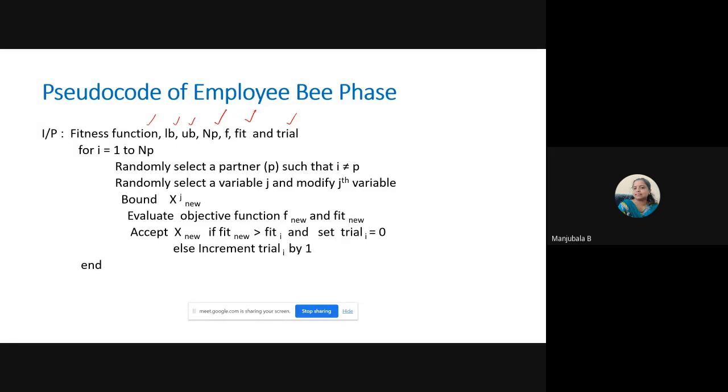So what we are doing for every solution in the population, this is the I, NP by 2. Sorry, this is not NP, NP by 2. For I equals to 1 to NP by 2, what you are doing? You are randomly selecting a partner such that I not equals to P. So the partner and the current solution are different. Then you are randomly selecting a variable J because the Jth variable only you are trying to modify, right? By using that equation, I told you, xj dash equals to old xj plus phi into (xj minus xpj), partner p. So use that formula and you modify the jth variable. Then what you have to do, you have to do the bounding, right? If this is beyond the LB and the UB value, you have to do the bounding.